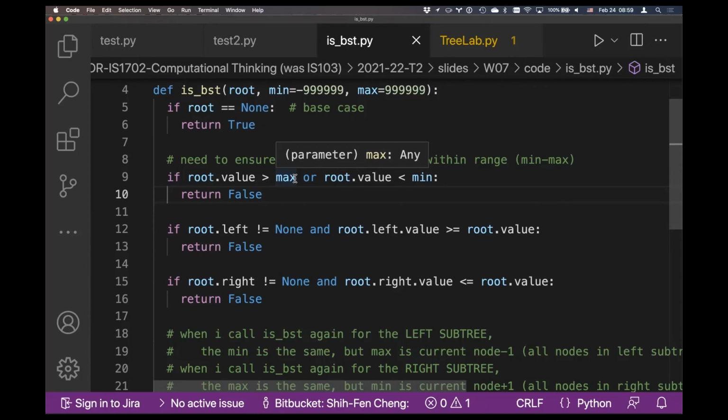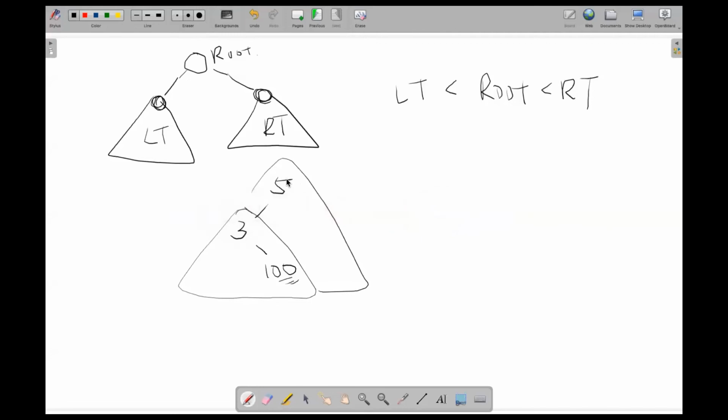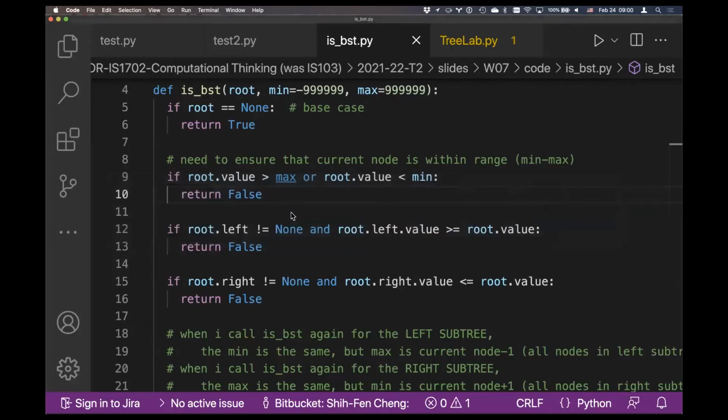For example, if you go to the previous example here, you have 5, you have 3, then when you go to the left-hand side, 5 should be your upper bound. All the values inside the subtree should not be greater than 5, right? This is how we actually set the upper bound and lower bound.